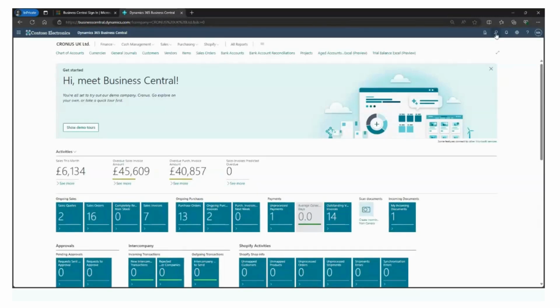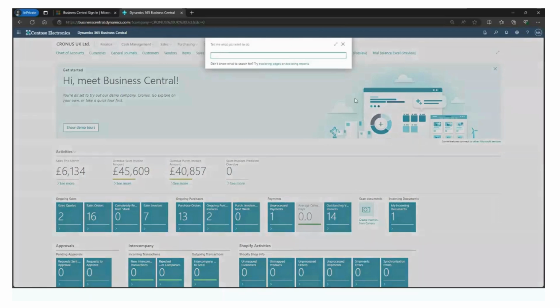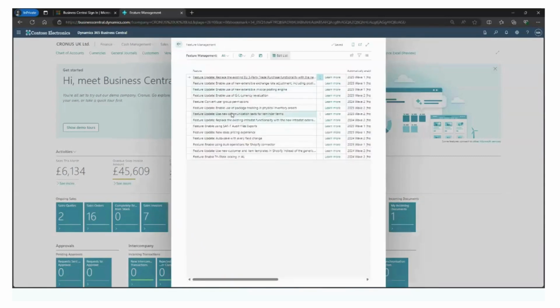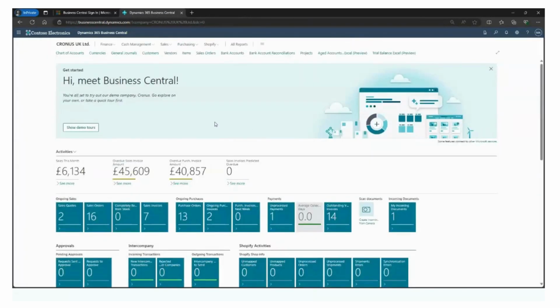Firstly, as this is a new feature, if you haven't already, go to Features Management. And you're looking for a new feature here, which you will need to turn on. Enable use of GL currency revaluation. Okay, so what does this feature do? Let's have a look at a GL account.